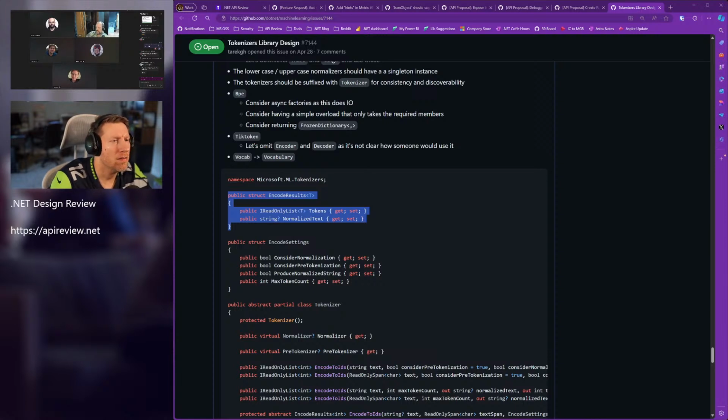Okay, anything else? I think there was one more question that Tarek asked over email, which was the factory methods, right? So you said for the llama tokenizer, you can either have SentencePieceTokenizer.CreateLlama, or you could say LlamaTokenizer.Create, and I think we probably want the second one. Yes, yeah.